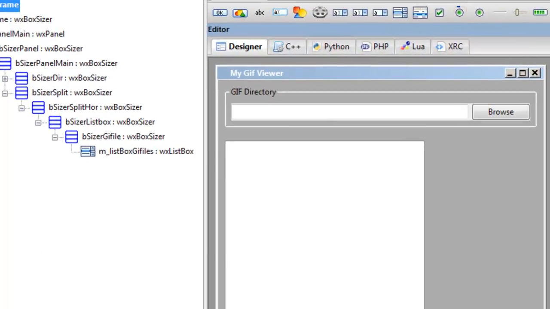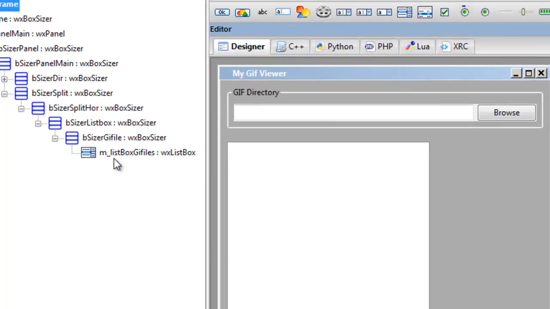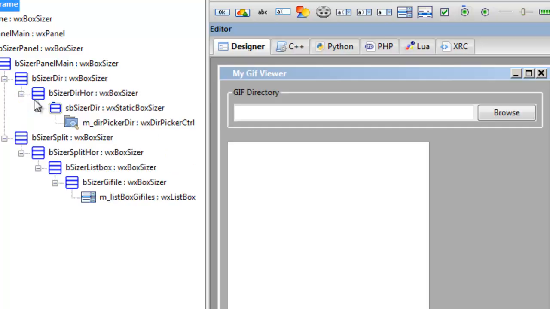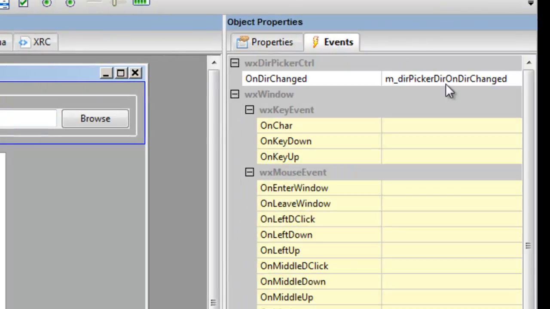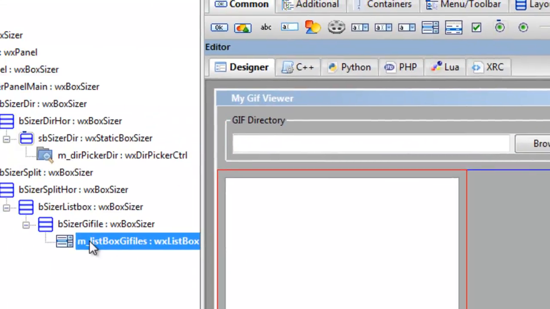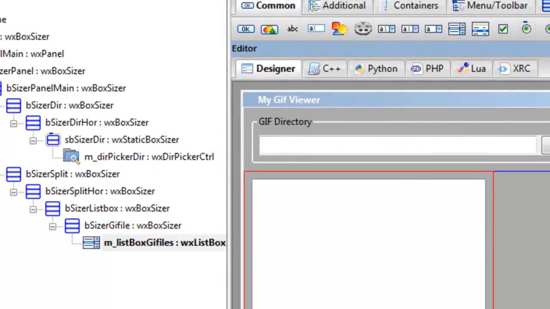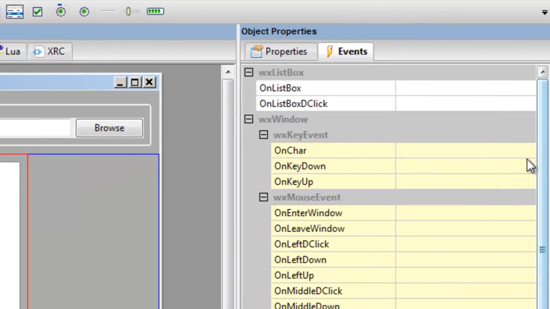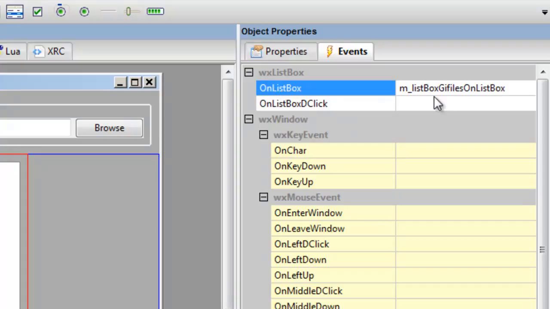Okay, so here we have where we left off in the last tutorial, Part 8, and we now have a list box. With the list box, let me check here. Okay, directory, go back there, click that. Yes, we have an event for that. Now we go to the list box. We don't have an event, so we double click on the list box. There we go. We have now generated an event.